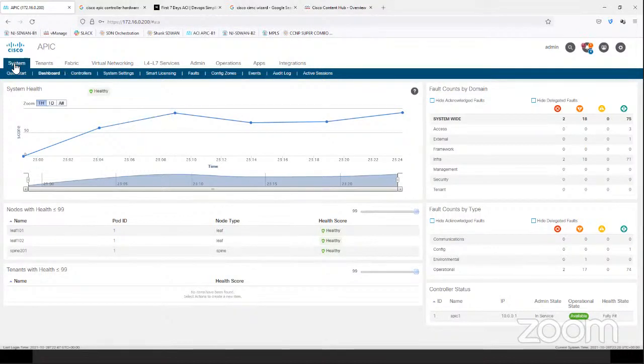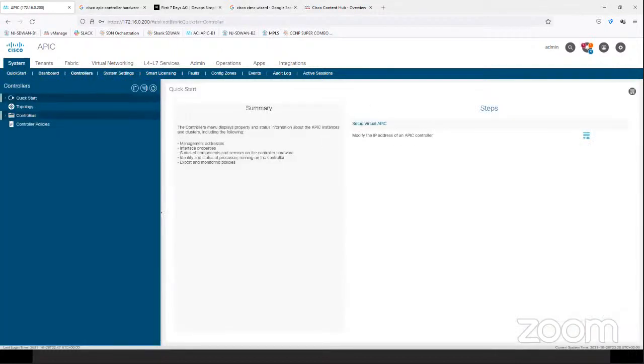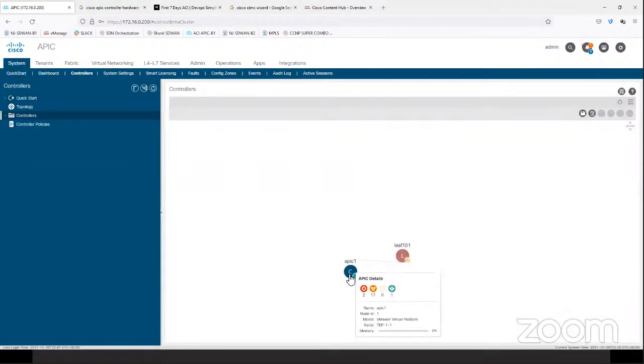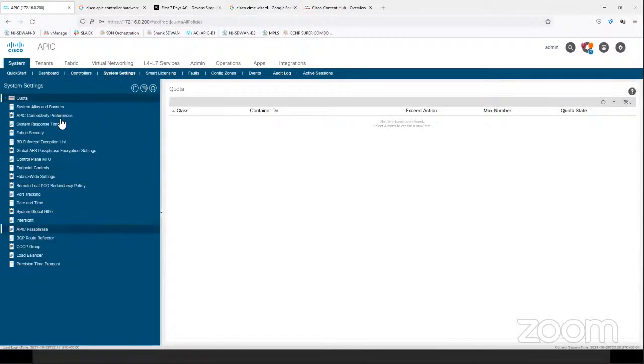In the System tab, you will find the system wide settings that you need to do. There's a quick start wizard which starts from here. This is a dashboard. Then the controllers you have in your APIC, it's going to show you those. It takes a lot of time to load. Again, we have only one controller. And then your system settings. Different system settings. In our labs, we're going to go with these settings and all.